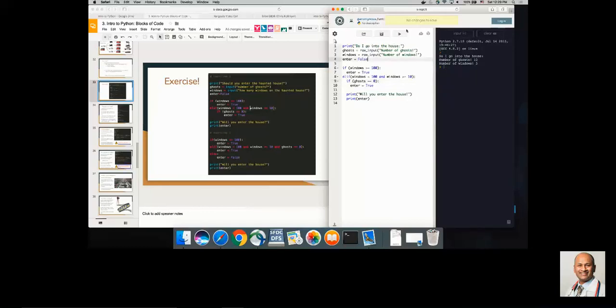Do you see that? That conditional code. So boom, neat. Run it. 10 ghosts, 100 windows. You'll enter the house.